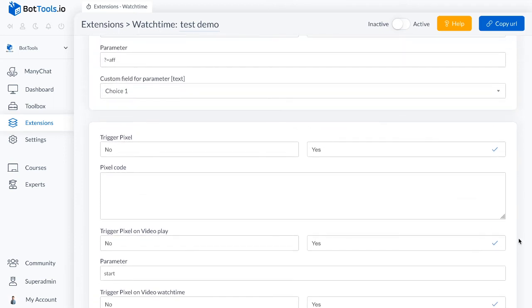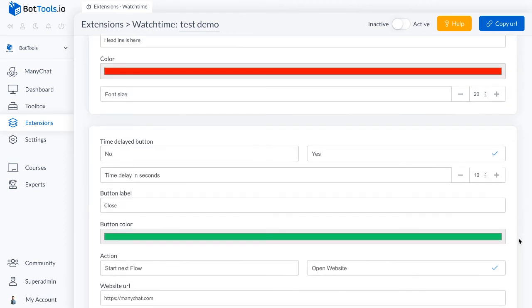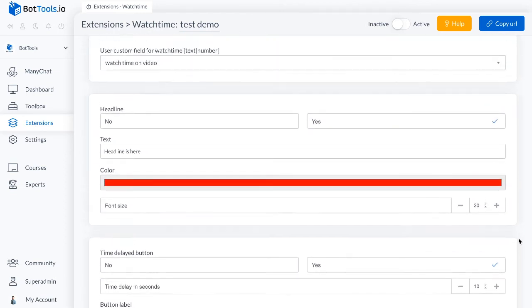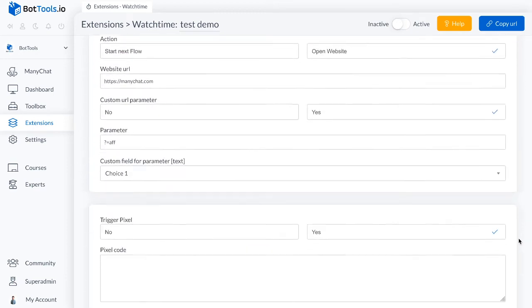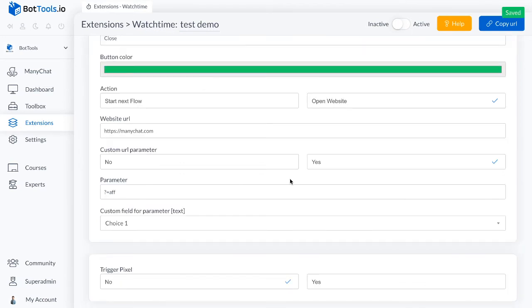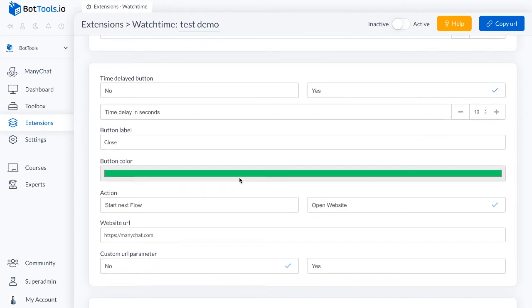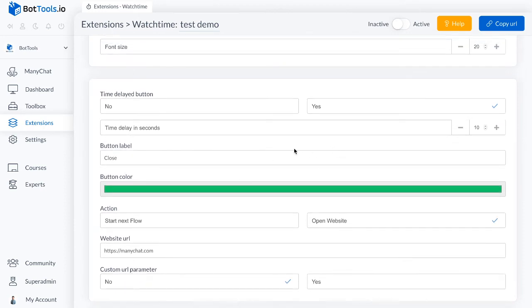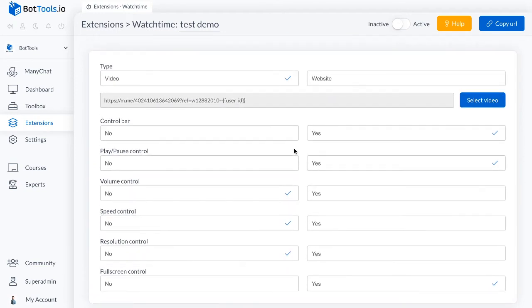So it's very, very easy to set up. There are lots of options, as you can see. Just to show you right now, I'm going to close off some of these options to make it a little bit less complicated. To turn off the trigger pixel, for instance, I'm going to turn off the URL parameters. I'm just going to go with open website. Yep, that looks fine to me. Just going over everything quickly. And there we go, that's all set up to go.